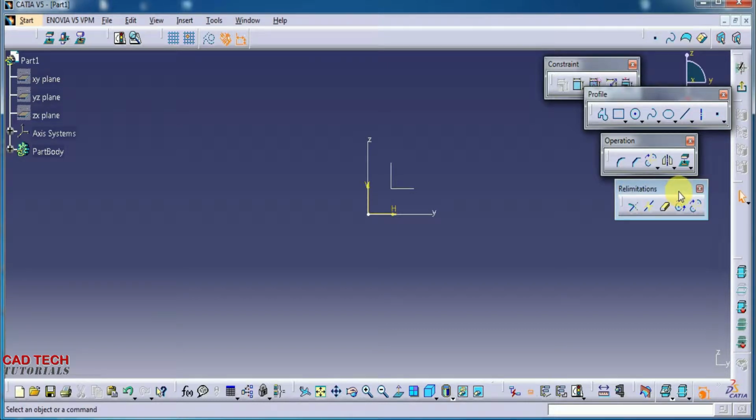Delimitations. Today we are going to learn these delimitations. In the delimitations there are 5 tools: trim, break, quick trim, close arc, and complement. Okay, 5 options are there. So let's see trim.